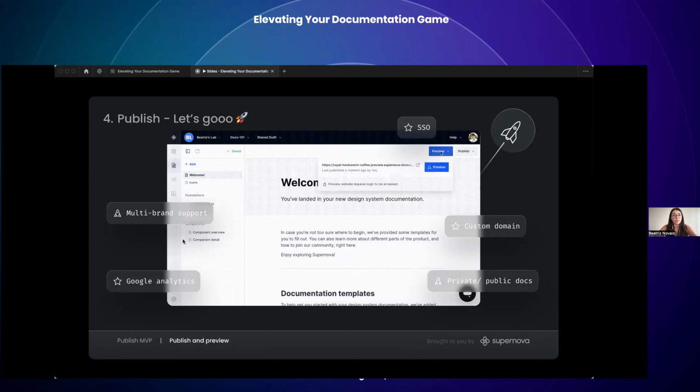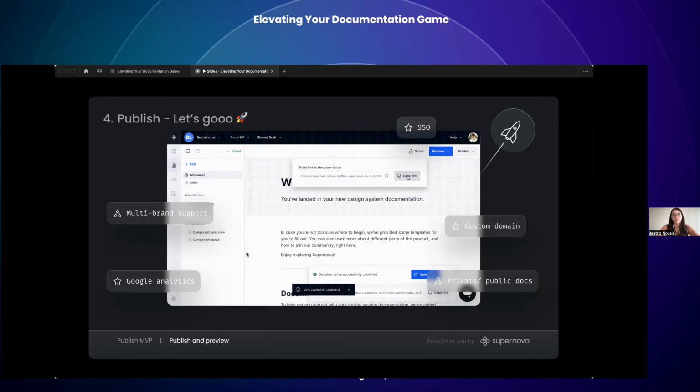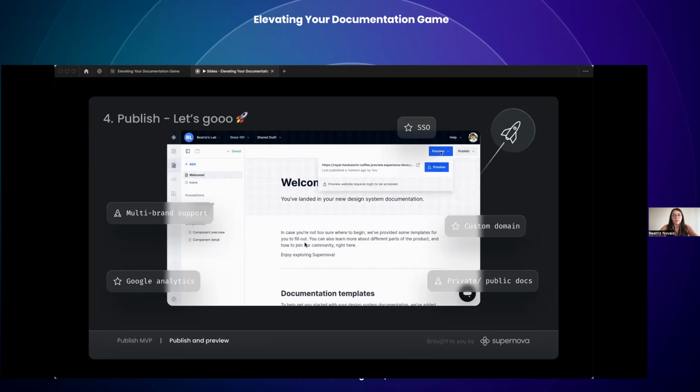Another thing that I want to mention is that, again, you can customize things to the max. We also offer SSO solutions. We offer multi-brand support, also Google Analytics, and you can have your own custom domain. These are all options that we offer. And if you want to know more about them, we have them in our documentation website, or feel free to ask any questions about these.